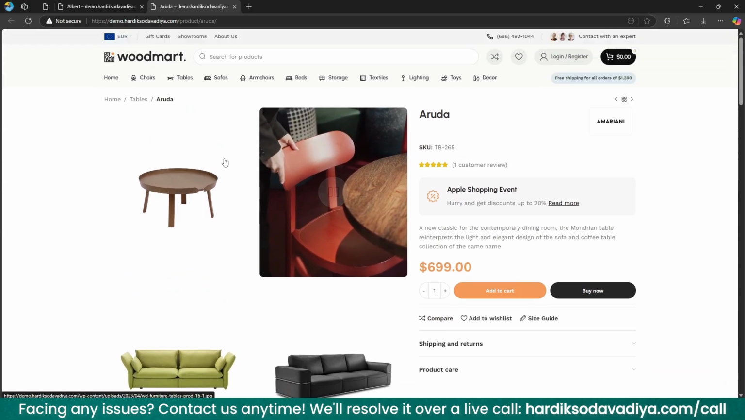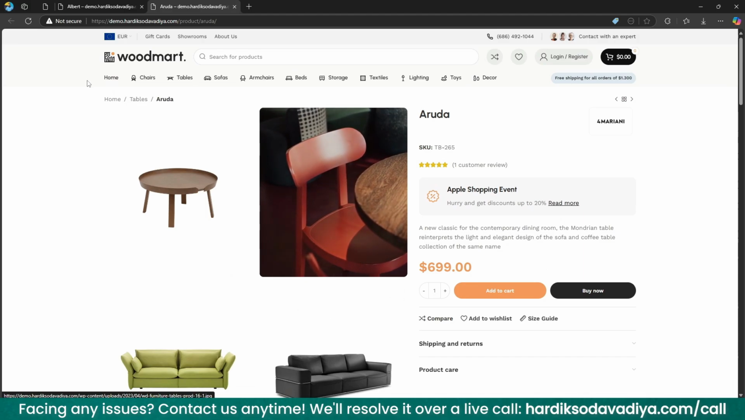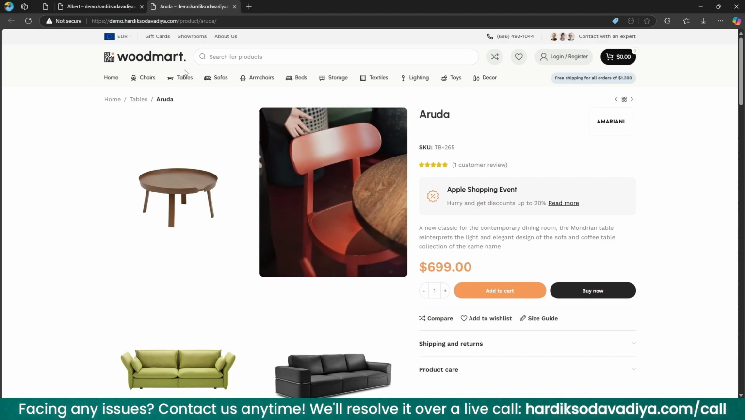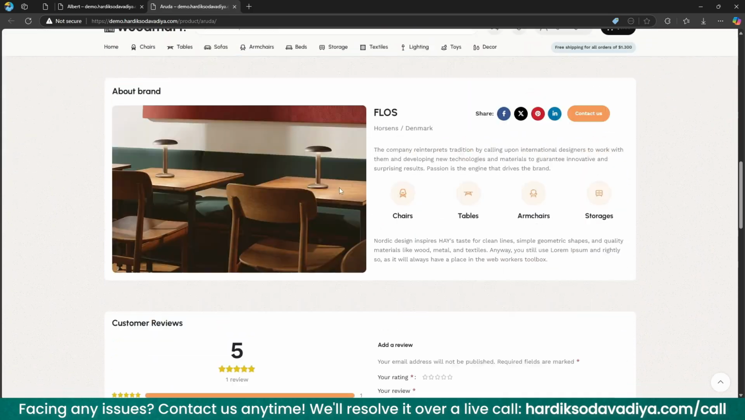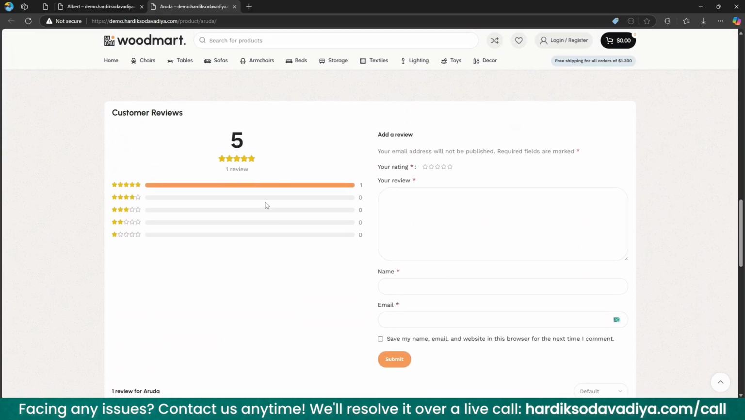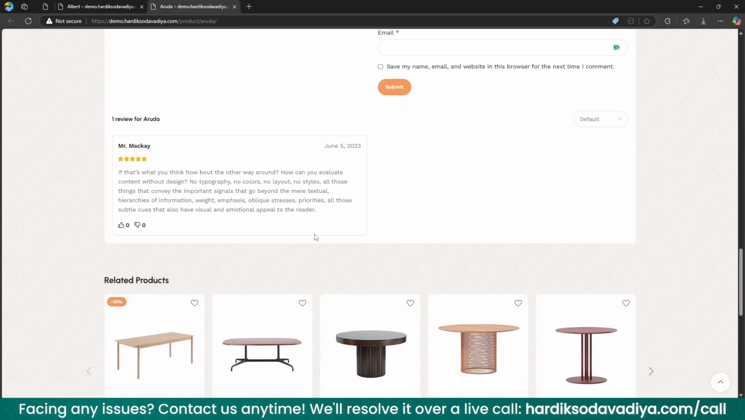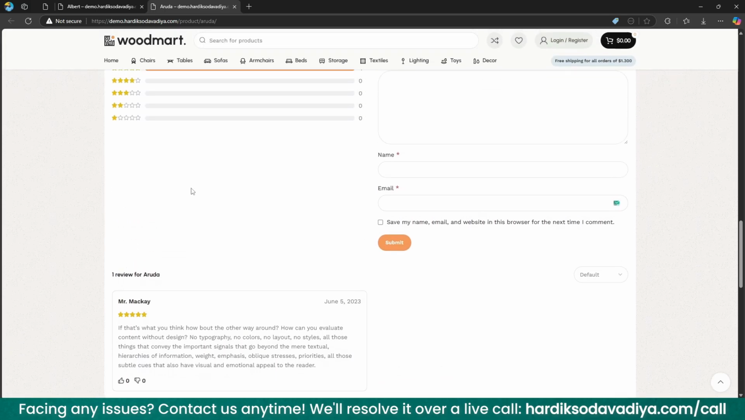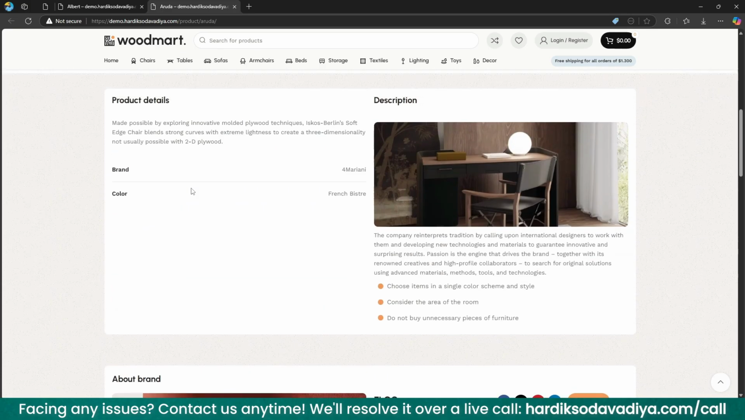You can also add a video in the product gallery as well, and whenever someone opens this page, the video will automatically start playing. Then we have the review system, and the review system is great because look how detailed this section is, and whenever a user reviews this product, you can customize and control that review from your dashboard as well.